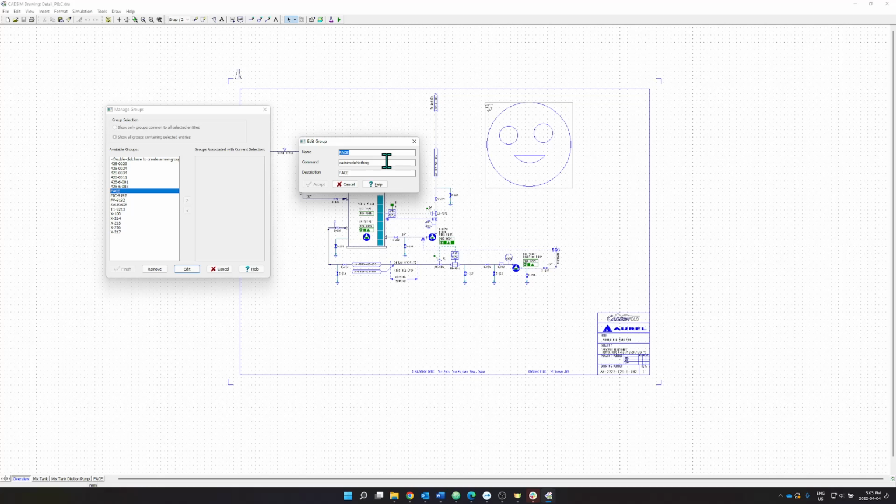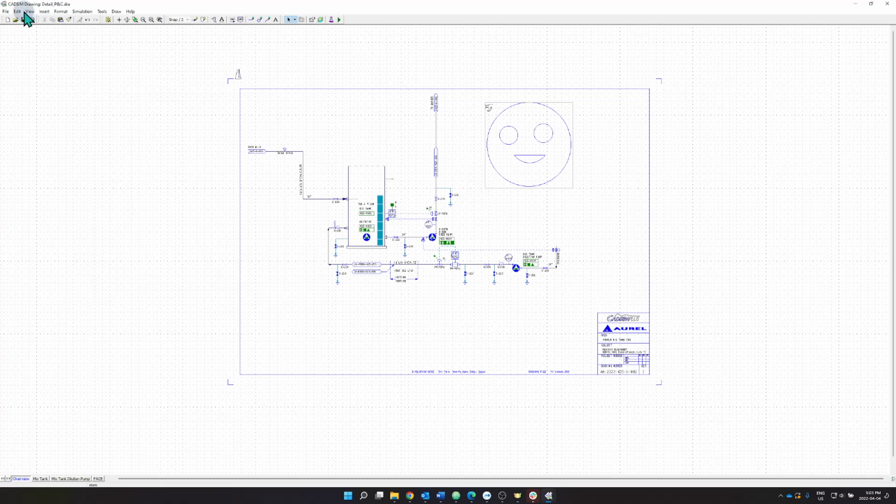And now we will change it to, well, let's think of something to do. How about CADSIM launch question mark. So that would be the command followed by the argument. Let's go with calc.exe. So we're asking CADSIM to launch the calculator when we click the face. Let's see if that'll work. So let's save this. Let's run the simulation.